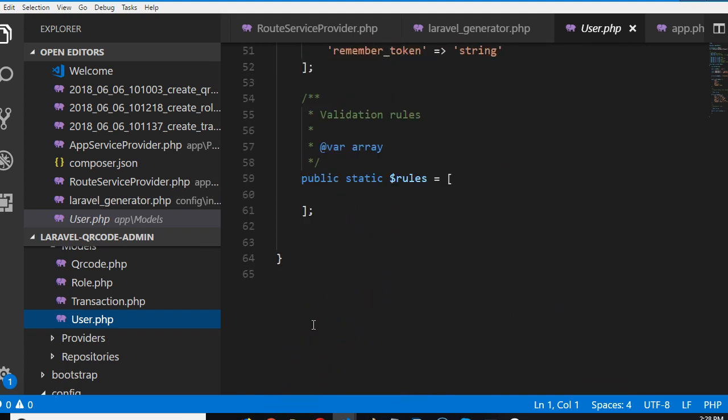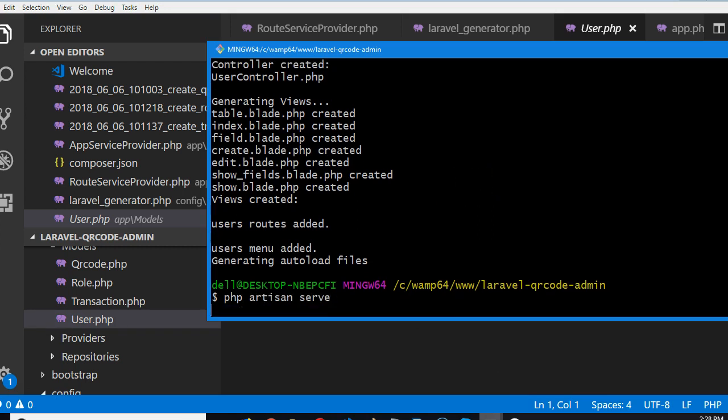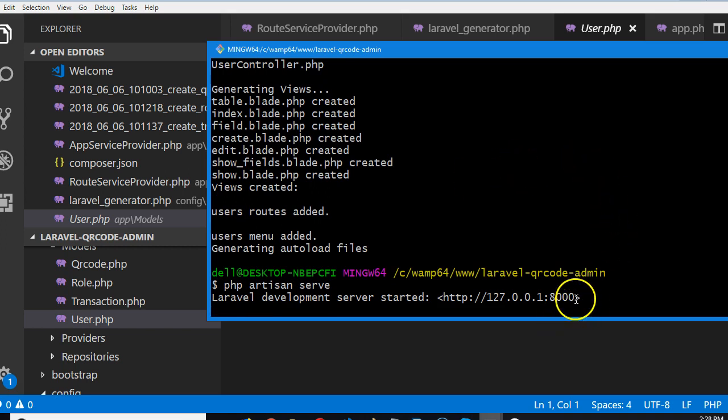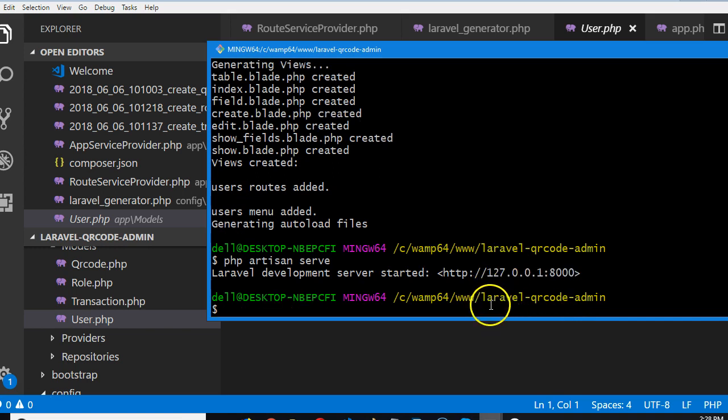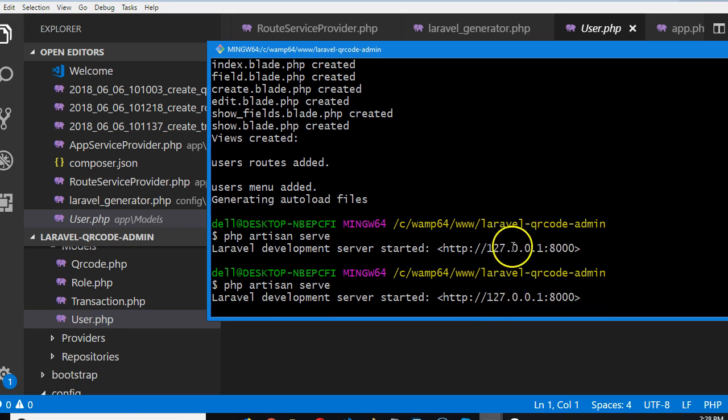Now, to really see the power of what we have done, let us try and run our app and then view it again. PHP artisan serve. This is how you run apps in Laravel. Our app is now running on this server, that is localhost colon 8000. If you press Ctrl C on your keyboard, it will exit, so don't press Ctrl C, just memorize it.